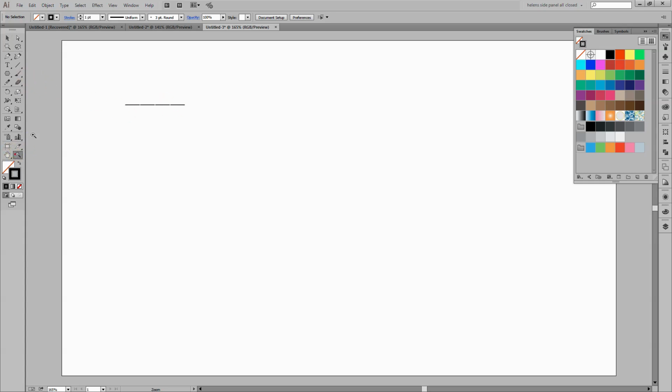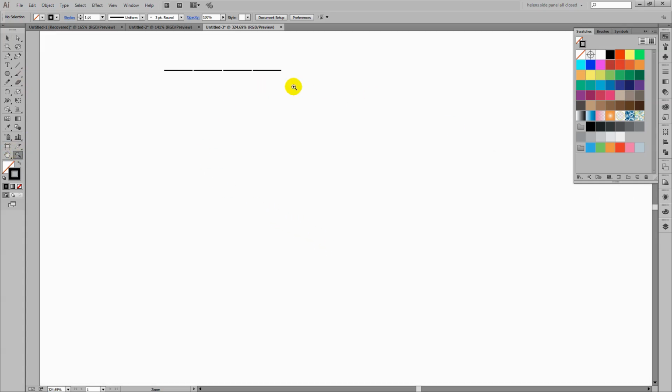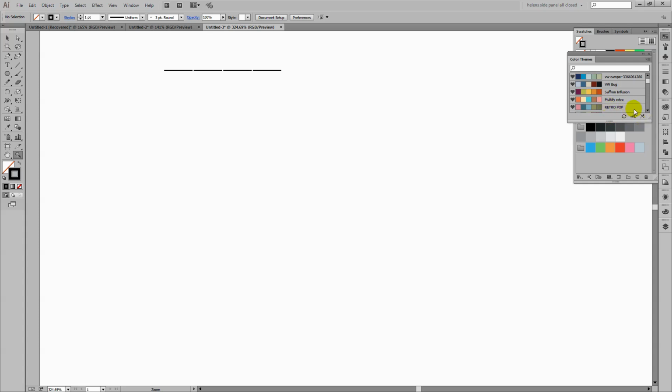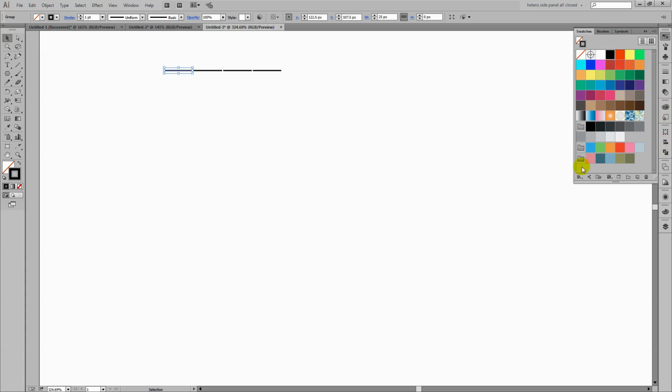So let's just zoom in a little bit. And what I'm going to do now is choose my bunting colors. So I actually have a color theme here that I grabbed from online, and it's Retro Pop. So I'm just going to add this to my swatches so I can use it. So I'm going to grab this first line here, and I'm going to make its stroke color pink. Now let's go to this one. Let's make it this green. Then we're going to do blue, and then we're going to do this darker green. Okay, so I've got 4 different colors now for my bunting.